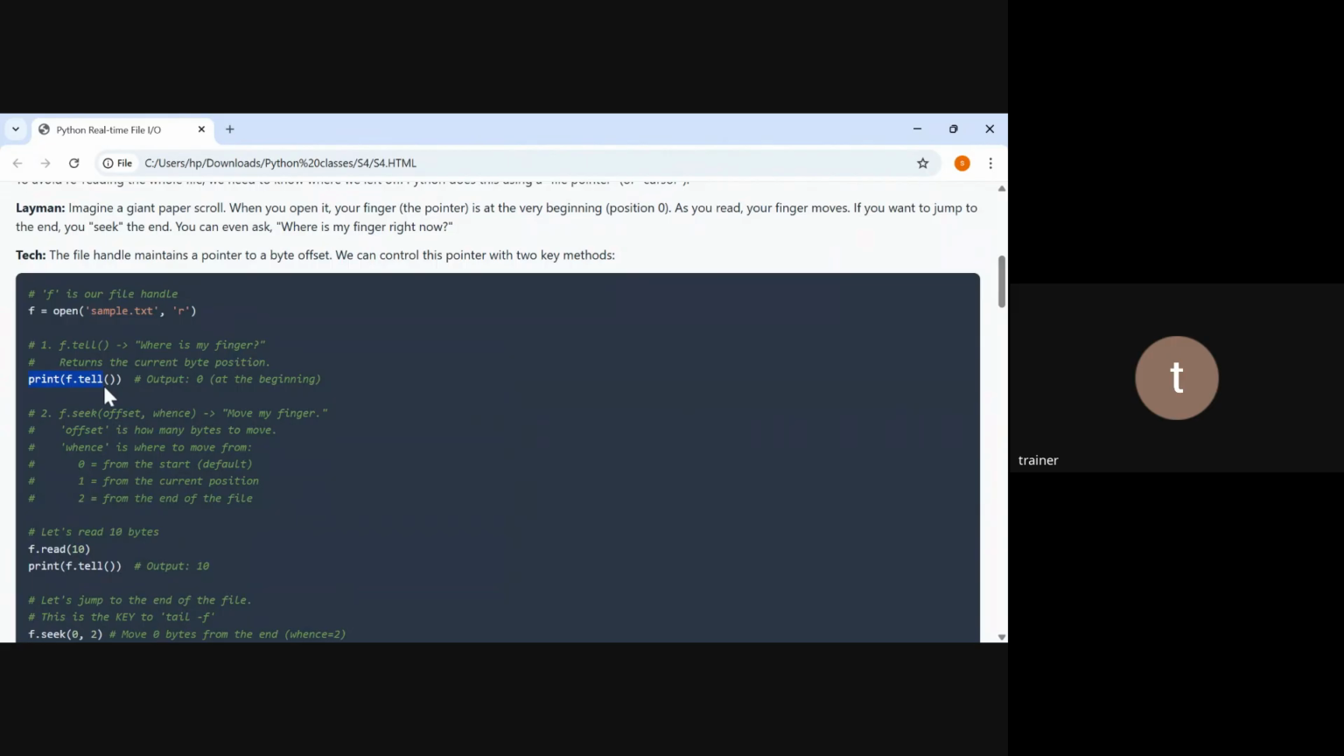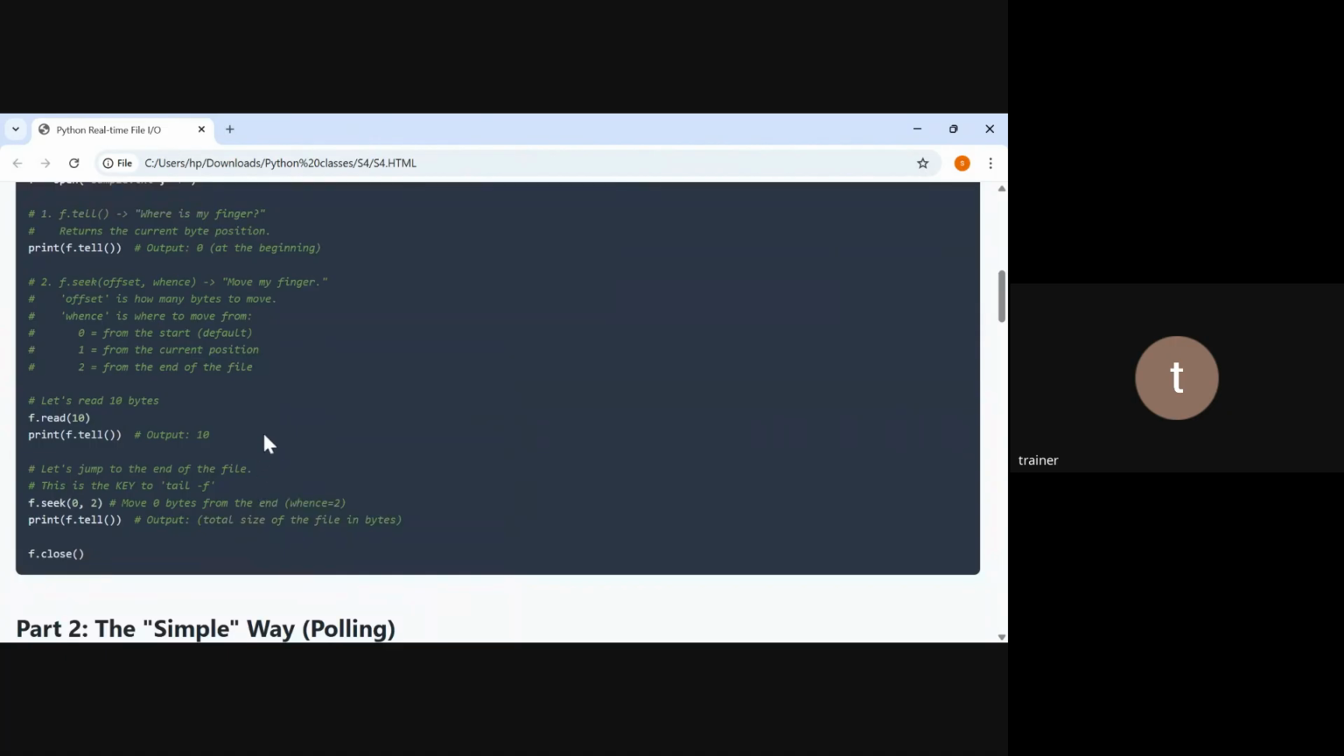So print(f.tell()) will give us the output 0 at the beginning. With f.seek(offset, whence), offset is how many bytes to move, and whence is where to move from. 0 represents the start, which is the default, 1 is from the current position, and 2 is from the end of the file. Let's read, for example, 10 bytes: f.read(10), then print(f.tell()) gives the output 10.